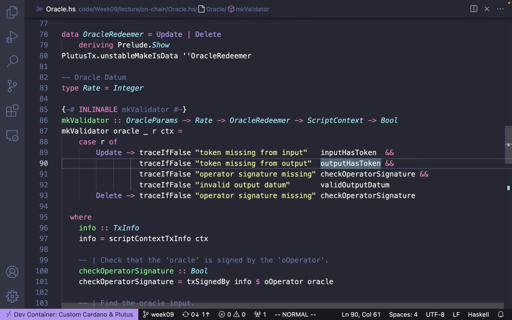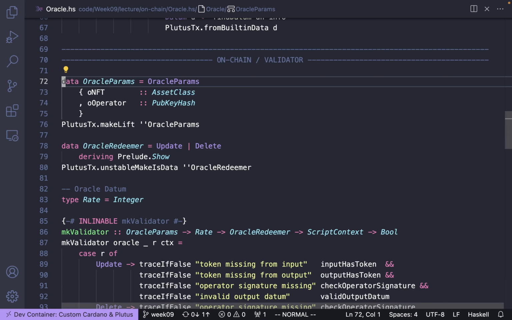Okay, so far, we know that we are consuming the previous oracle and that we are generating a new oracle. Another thing that we need to check is that the person trying to update it is the actual owner of the oracle. So this is pretty simple, and we did it plenty of times before. We have to check that the transaction is signed by the operator inside the oracle. And remember that oracle params contains the NFT and the operator. So that's where we get the PubKey hash to compare to the one that signs.